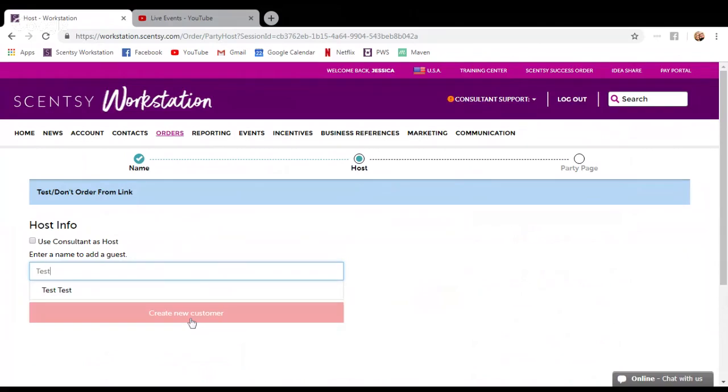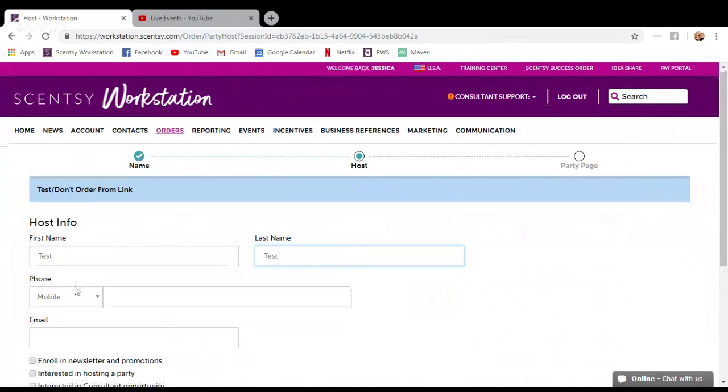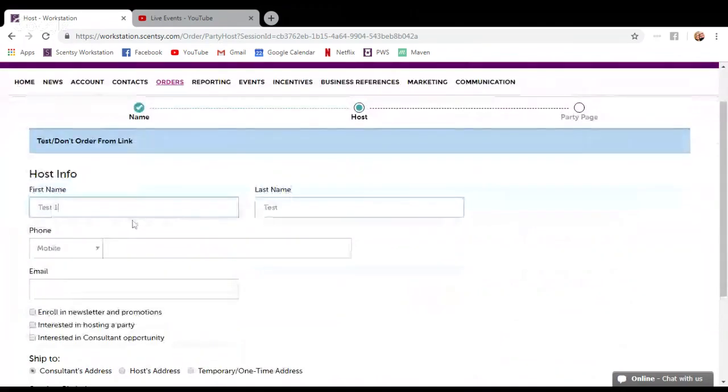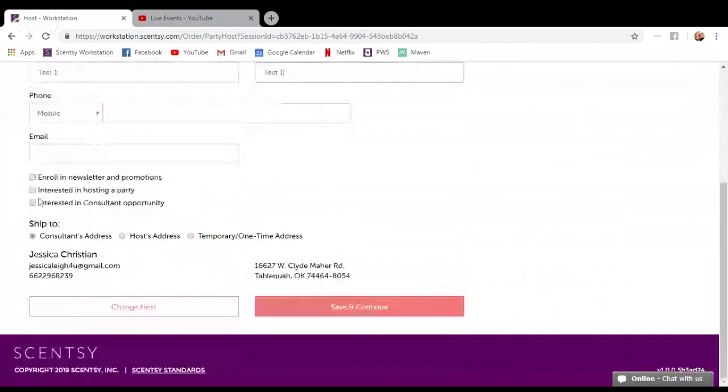We're going to create a new customer with her. Her last name is Test as well. Actually, we're going to make her Test 1, in case I decide to do something else with you guys. All right, you will put their mobile phone number in here, their email address in here. Click the enroll in newsletter and promotions. And if they're interested, they're already hosting a party at this point, so you'd click that too. And then if they're interested in the consultant opportunity, you'd click that.